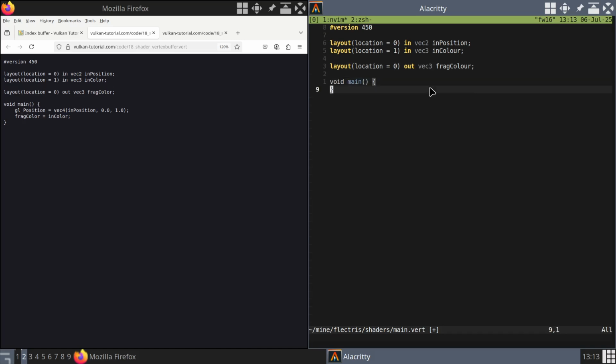And then our void main, which is gl_Position = vec4(in position, and a frag color will be our in color. So hopefully it's reasonably clear what that's doing just from naming and the similarity to C.